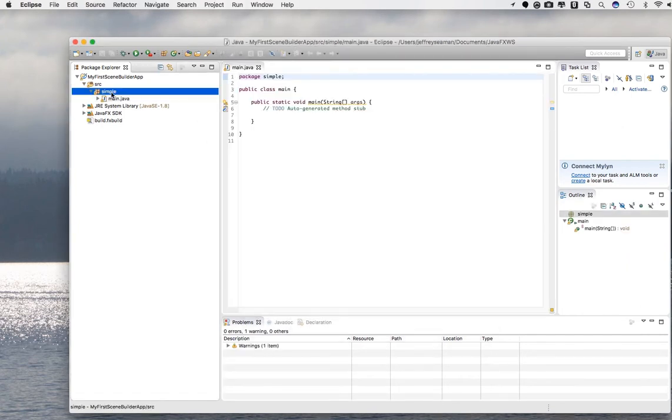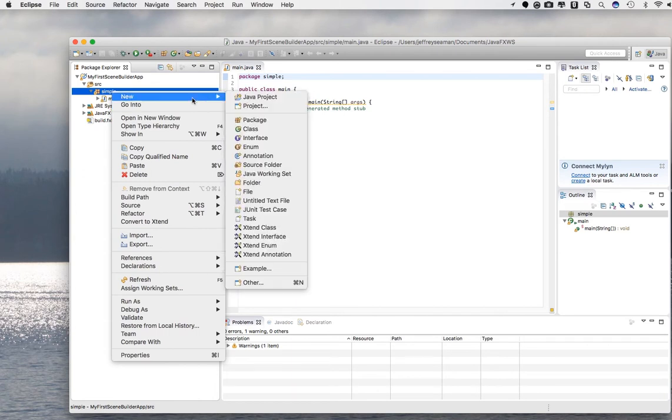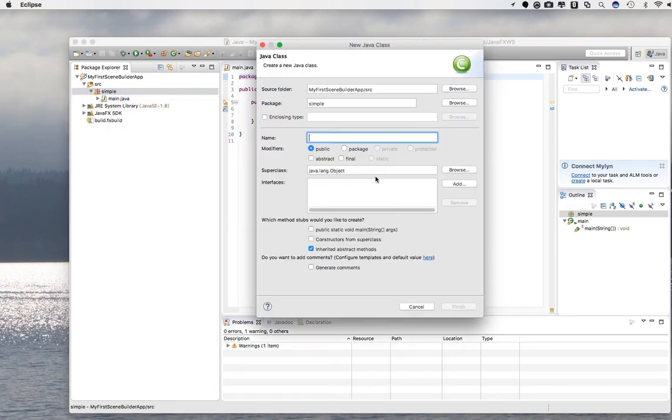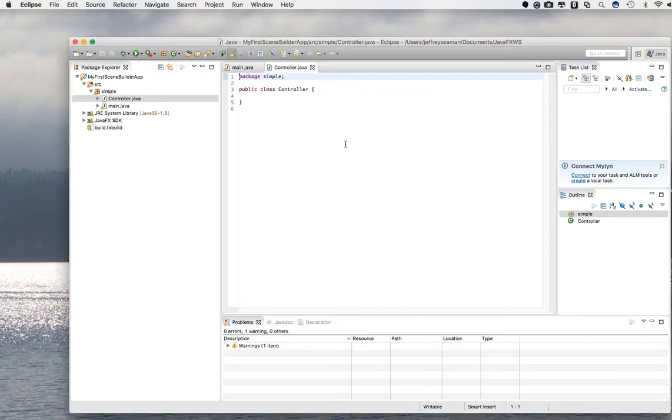All right, I'm going to do a new class. This class right here is going to be my controller class, so it's going to be Controller. It will not have a static class, so I could just click Finish.